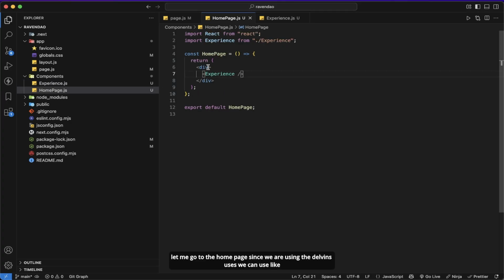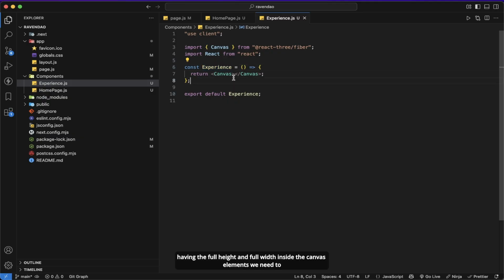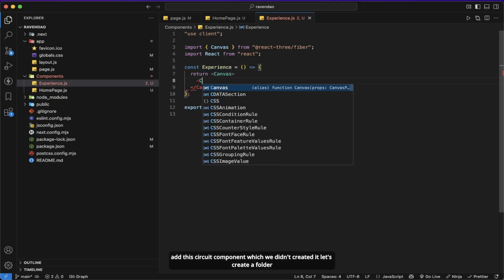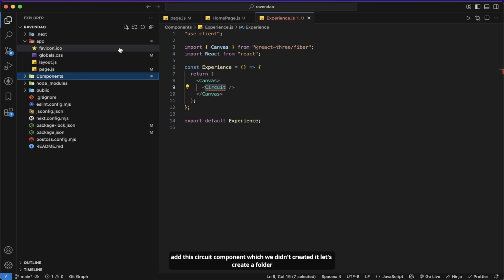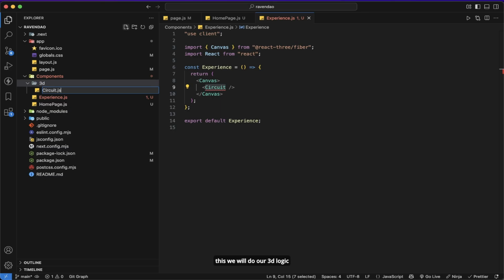Let me go to the home page. Since we are using Tailwind CSS, we can use 100 view width and 100 view height. Yeah, the canvas element now has the full height and full width. Inside the canvas element, we need to add the circuit component, which we didn't create yet. Let's create a folder called 3D, and inside that I will make a file named circuit.js. Inside this we will do our 3D logic.